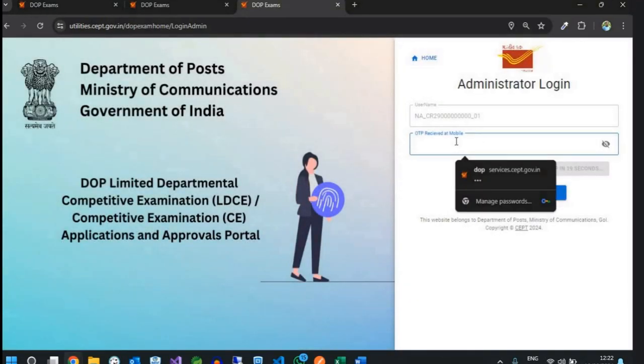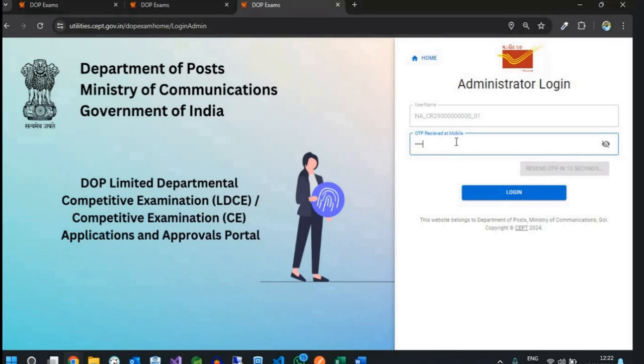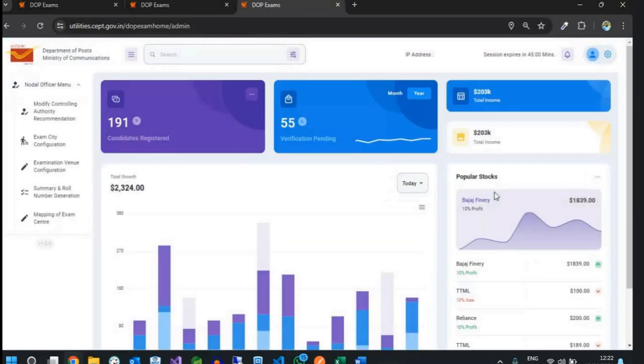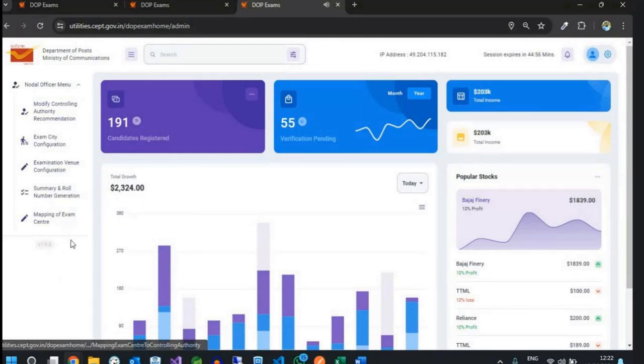And you will get the OTP. Oh no, one login. Okay, no issue. So now these are the options available for the nodal officer.